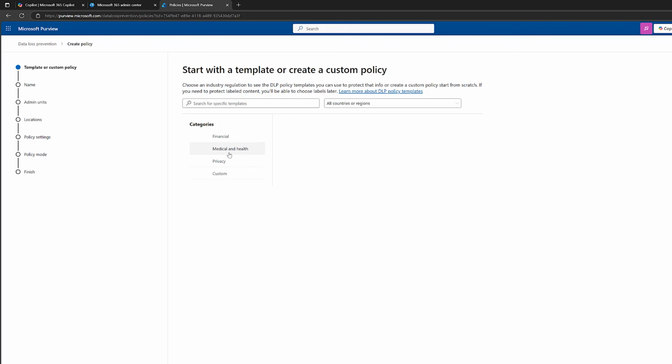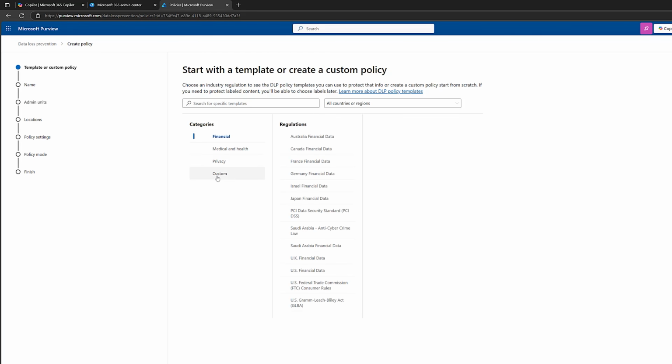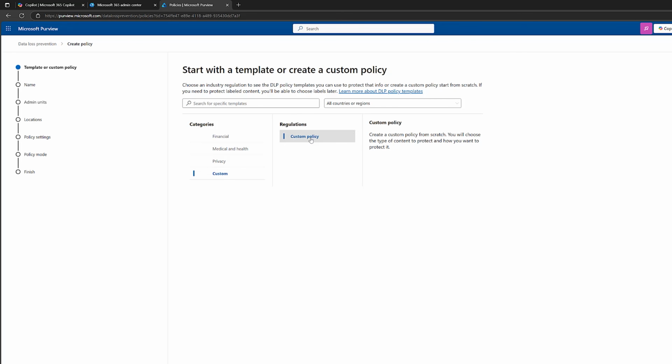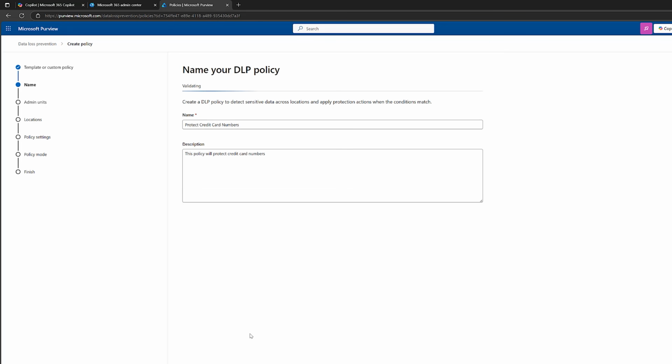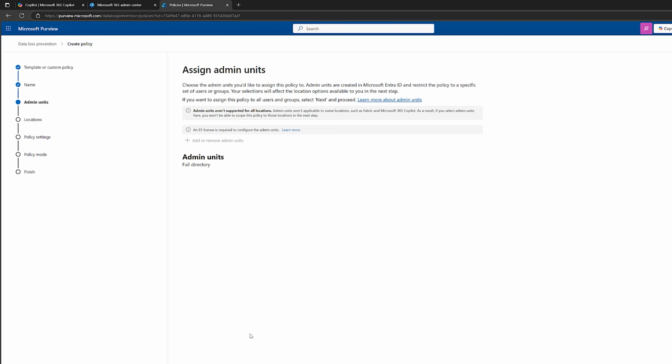Okay. Some templates here to get you started if you want. But in this instance, I'm going to go for custom policy. I'm going to click on Next. We give this a name, so something that's going to help identify it. Something like that. Give it a description. Okay, then click on Next. This is about admin units. Now, this is kind of out of the scope of this video. You need a Microsoft 365 E5 license for this, so we don't need to worry about it for now.